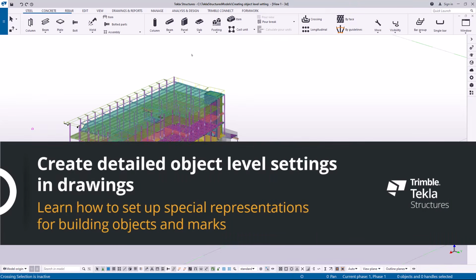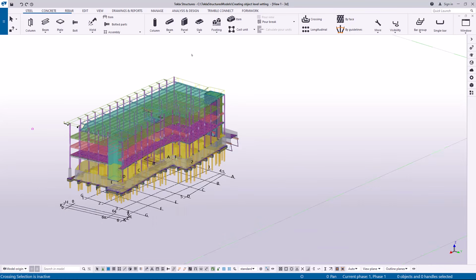In this video, you will learn how to create and view object-level settings in drawings. You can set up a special representation for marks and building objects in drawings, and then use these detailed object-level settings to achieve consistent output. You can create detailed object-level settings on the drawing and view levels.